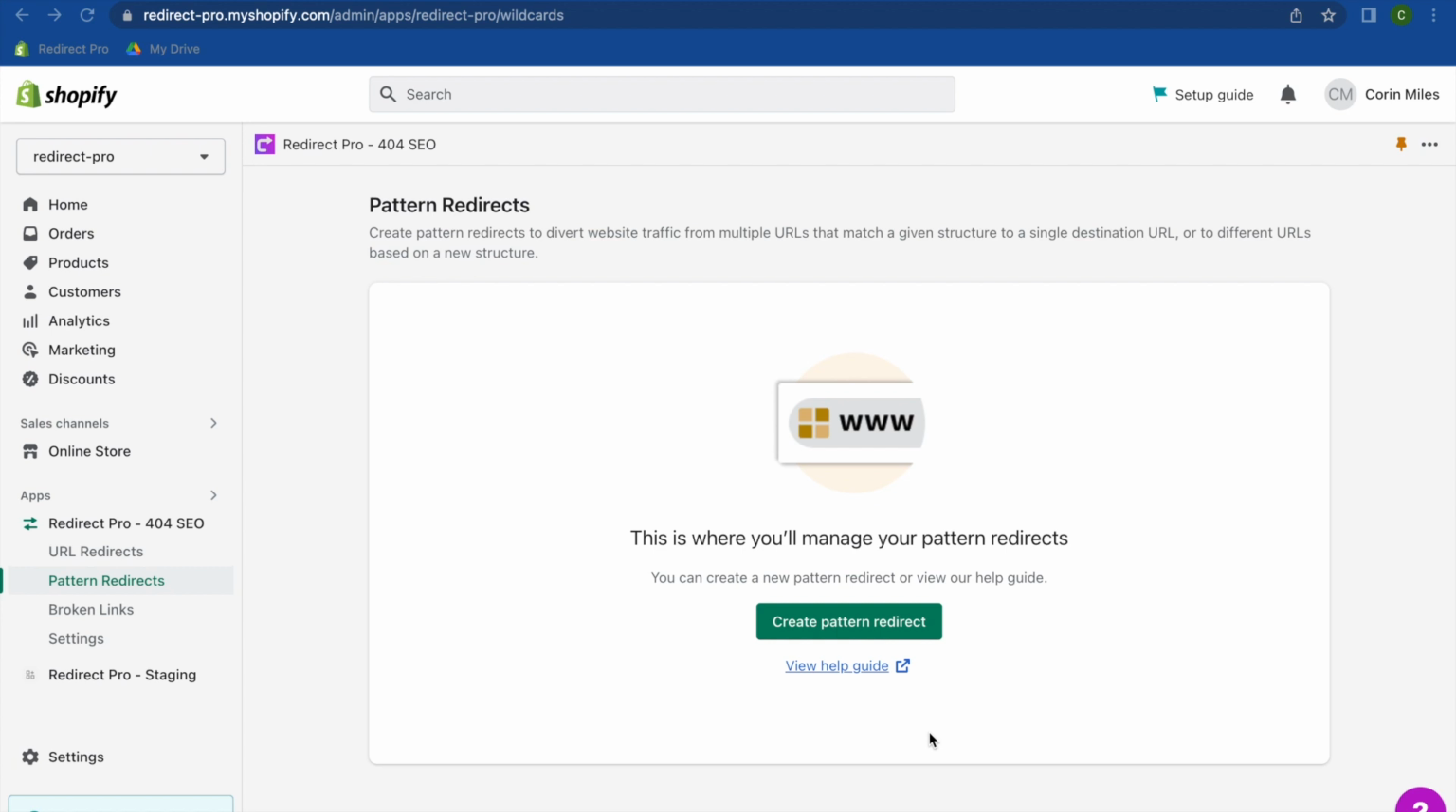I'm going to show you how you can set up and use pattern redirects in the Redirect Pro Shopify app to essentially automate the redirects that you need to migrate your store to Shopify and retain the search ranking power when your URL handles change due to that migration.